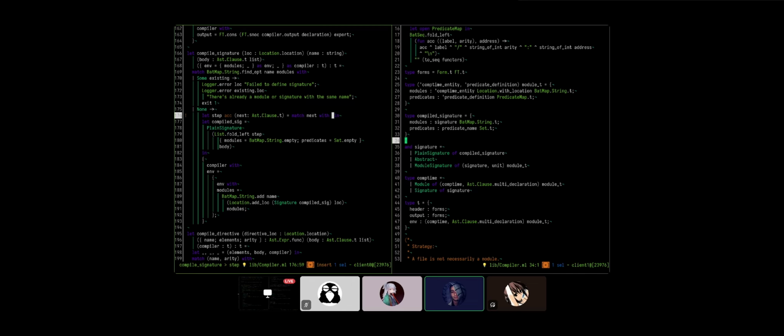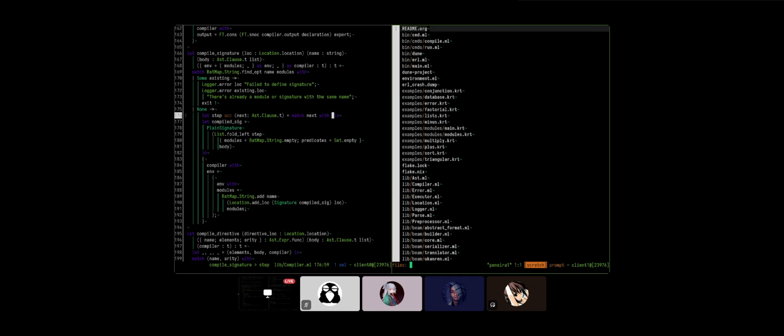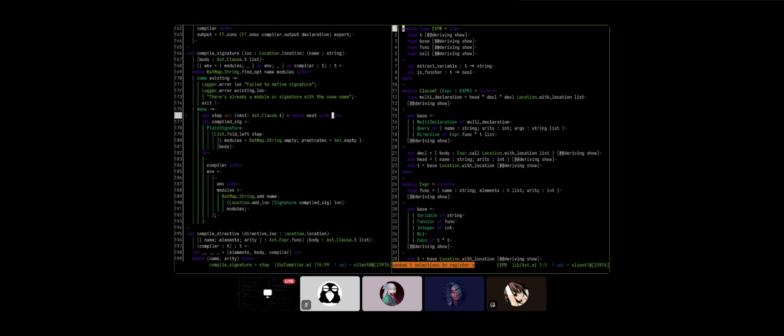So okay, let's do the errors first. Can you put the type on the right buffer, please? The type, yeah, ast.clause.t, so we can see. There we go. Yeah, it's basically base with location. Okay, so this actually is pretty easy. If it's a query, this is wrong.